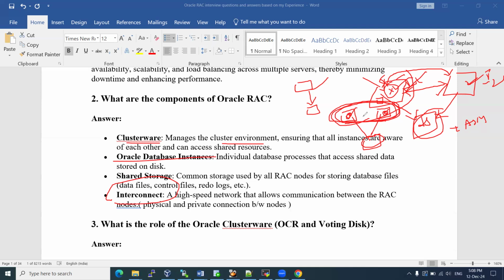And shared storage. From this server and this server, commonly we assign the shared storage. That shared storage, I'm using ASM as an example. Few people might use some other storage, third-party storages. That's a different story. Common storage is used by all RAC nodes for storing database files. Database is nothing but the combination of your data files, control files, and redo log files. We call that a database. So here our control, redo log, and data files are stored. These two instances commonly access them. That is called shared storage.